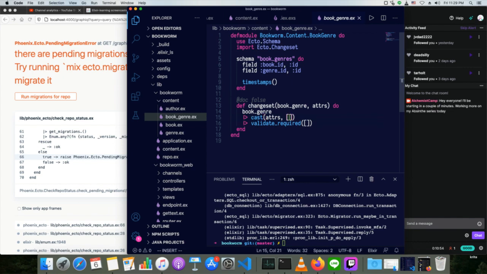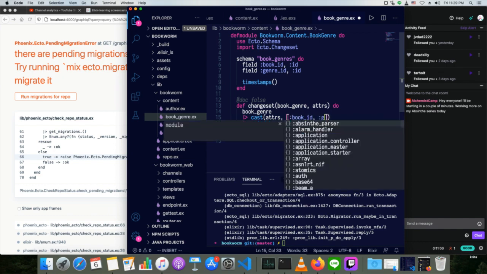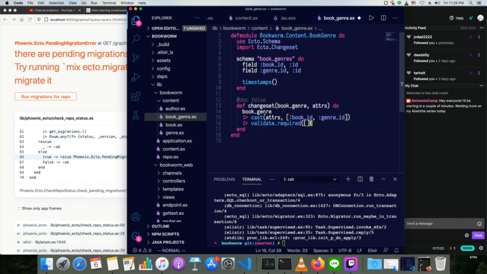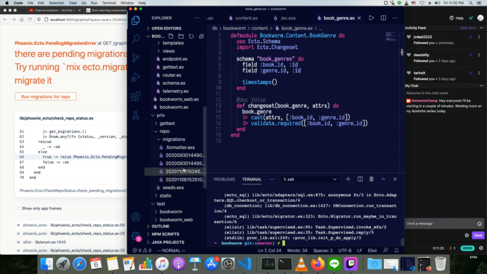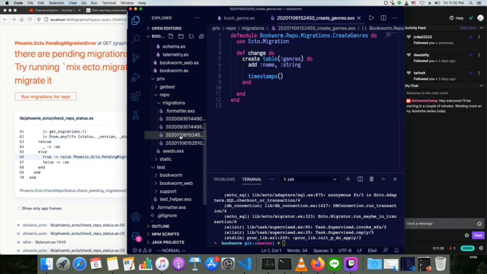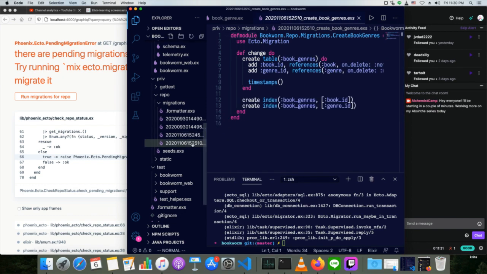Let's also cast and require both of those, so book ID and genre ID. Okay. And do I need to set up the references? Not really. I don't think I'm going to be loading up book genres and then looking to get to the book through the book genre. Okay, so let's check the migrations as well that I just ran. That's fine. Book genre, that's fine as well.